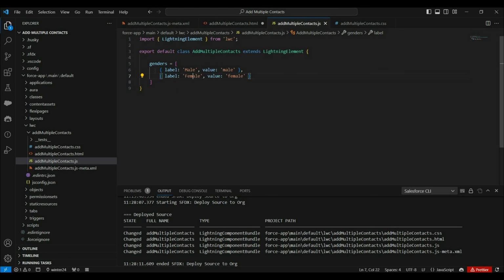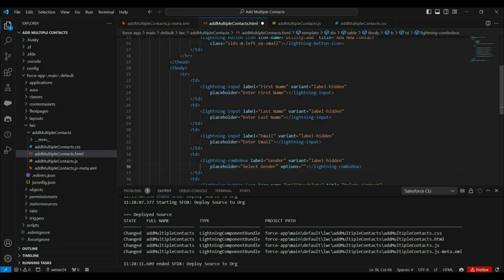Okay, here we have declared a genders array with 2 items. For the lightning combo box, each item should contain two properties, label and value. Label will be displayed on UI and value can be used for backend purposes only. So this is how we have added two options in the genders array, male and female. And now we can provide that genders array here in the options attribute.